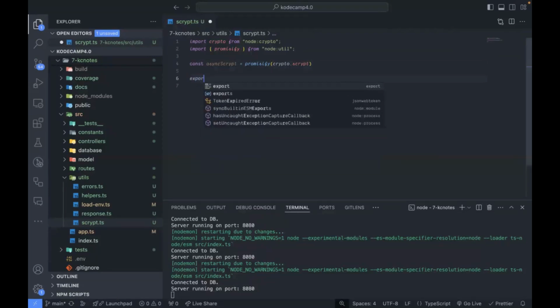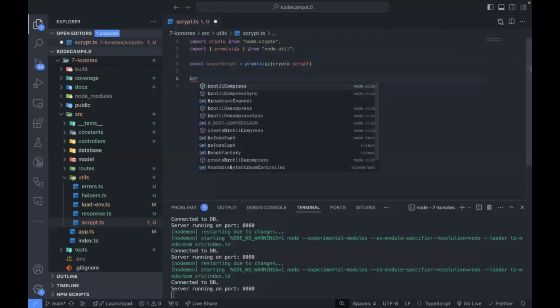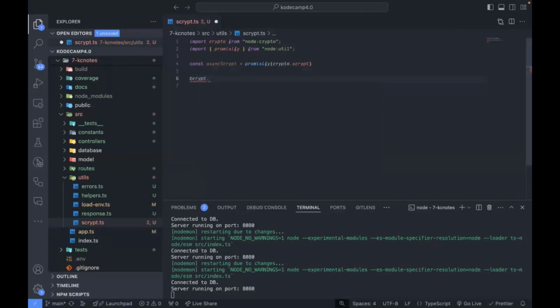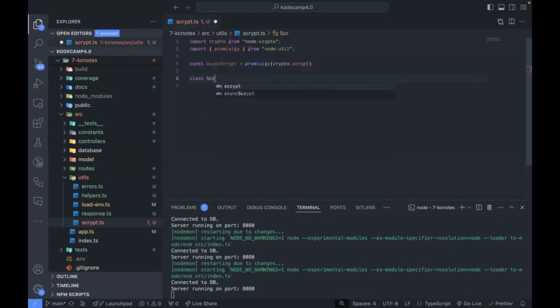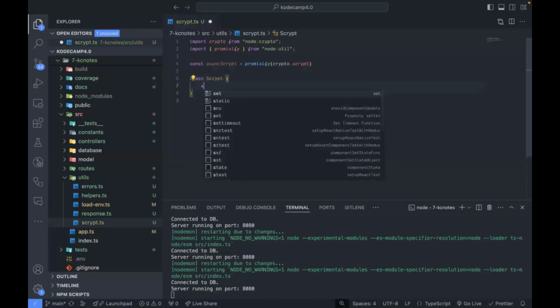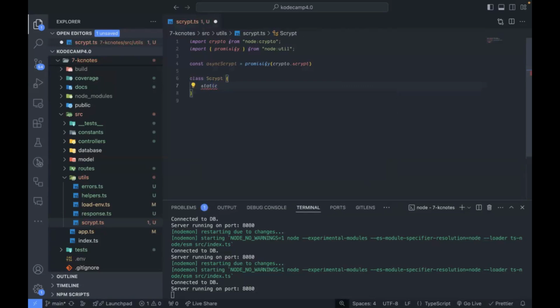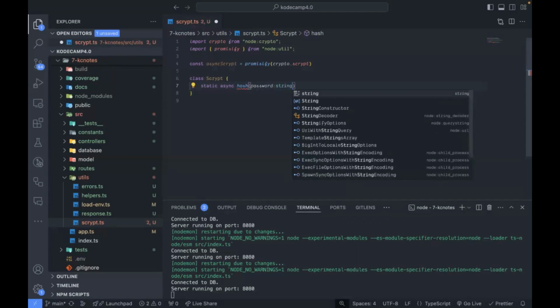And then make a class. You know, if you want to use bcrypt, you simply say bcrypt hash or bcrypt compare. So here we say class Script, and we'll add two static methods to our class. The first static method will be static async hash, and this hash will take in a password of string.